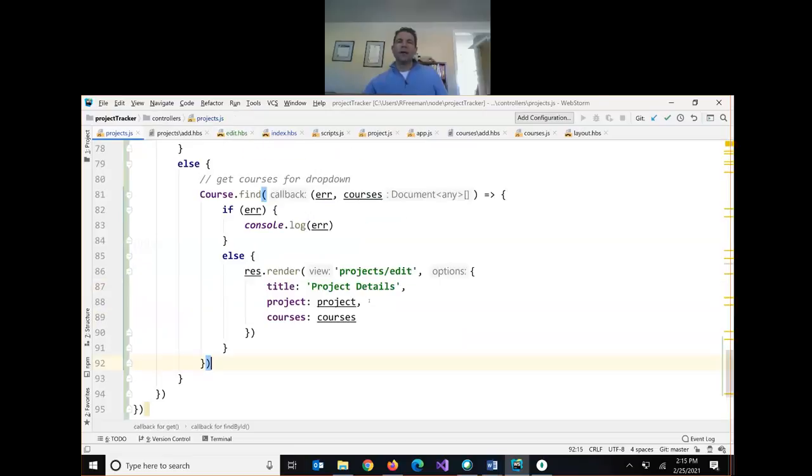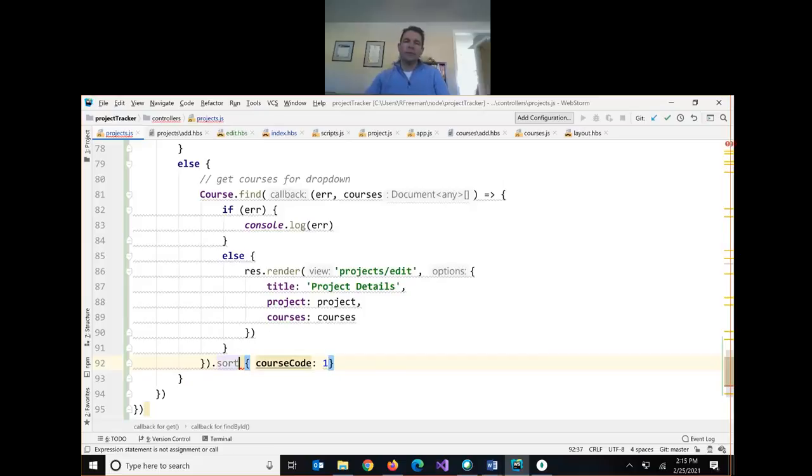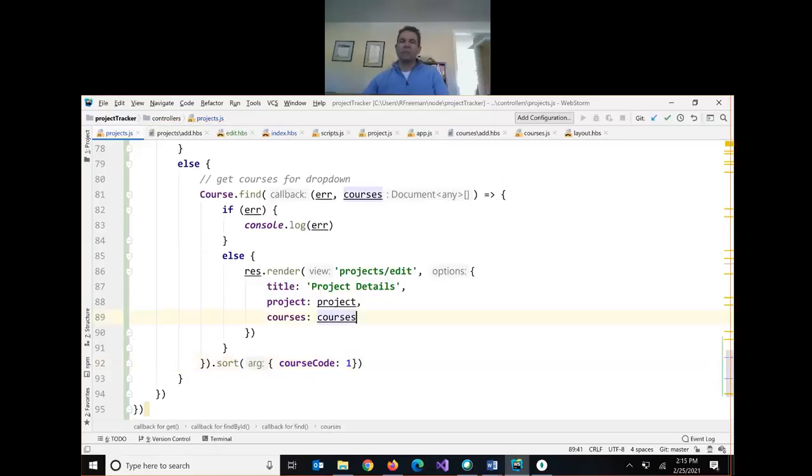So I'll go back to my controller. And here, after we call course find, I'll say dot sort course code 1. Whoops. So again, this will sort our courses alphabetically.